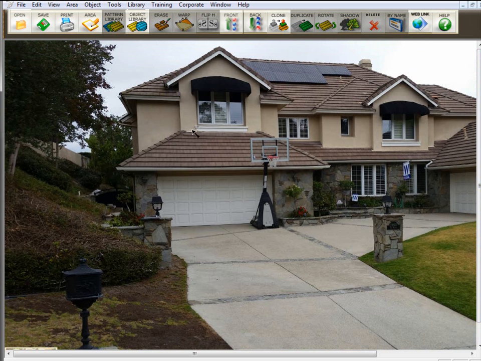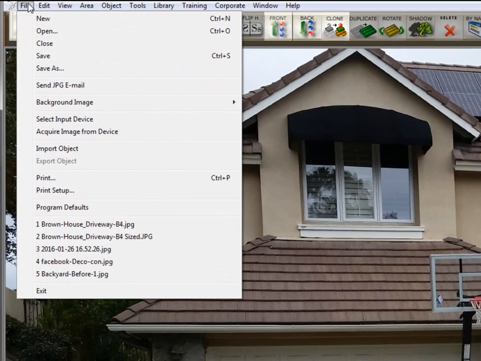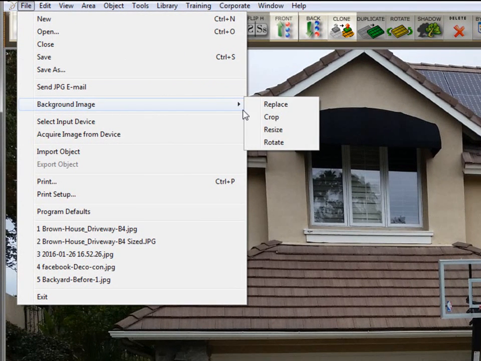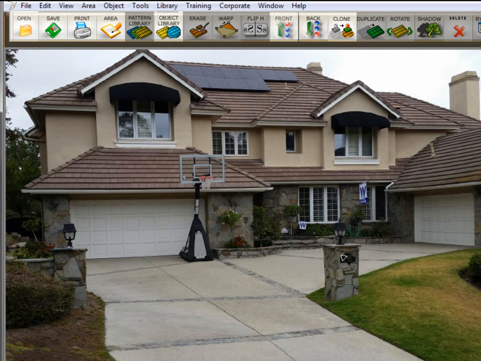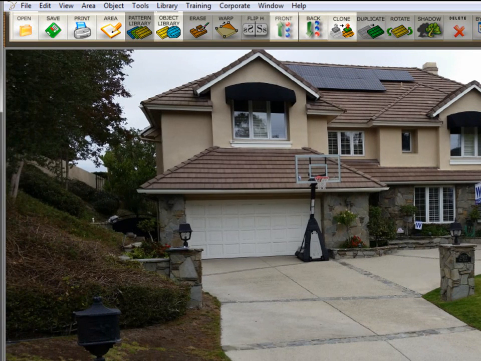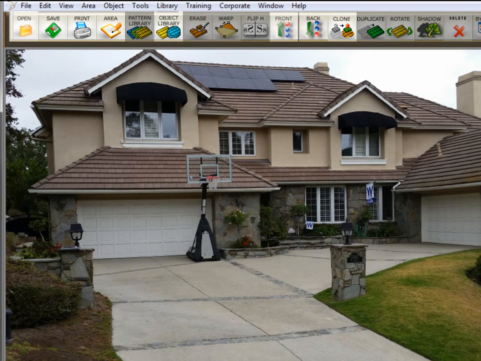To do that, we're going to first zoom back in here so you can see its size. We'll go to File, go to Background Image, go to Resize. You'll see that this image is 2500 pixels wide. You only need something between, say, 1200 and 1500. So we'll change this to 1200. You don't need to change height because if you have Maintain Aspect Ratio checked there, it's going to automatically size that for you proportionally. So we'll click OK. And you see now the picture is sized down that I can see most of the picture on the screen without scrolling around, and it will be faster working on this image.